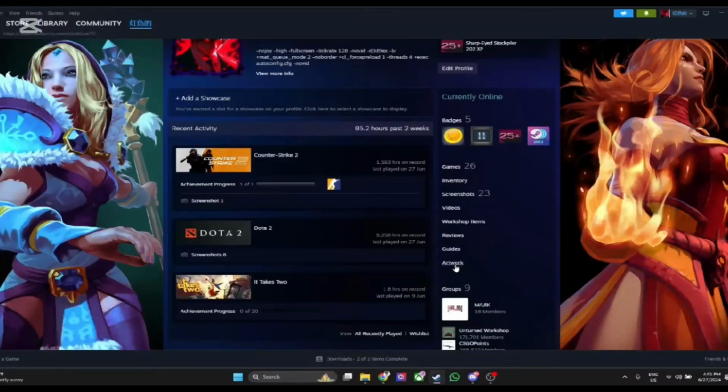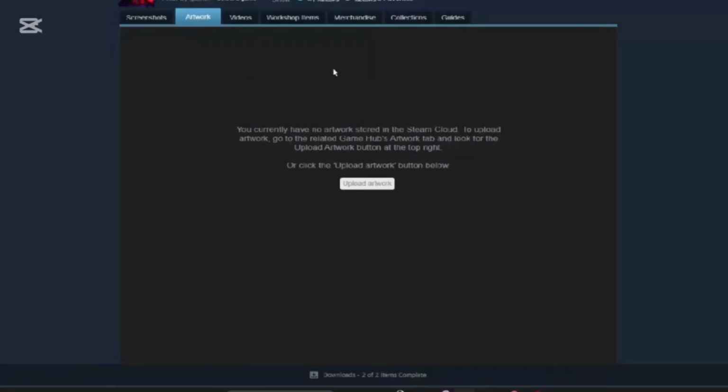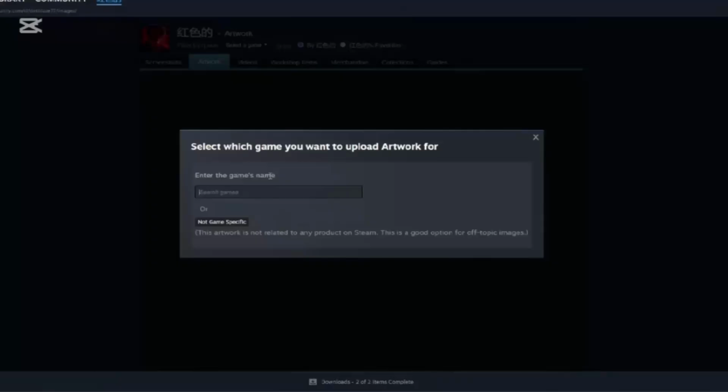You need to first of all convert your GIF to a compatible format like MP4, or keep it as a GIF that is less than 8 MB. Once this is done, go to your Steam profile, click on artwork and then click on upload artwork.